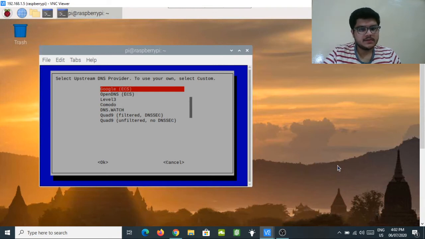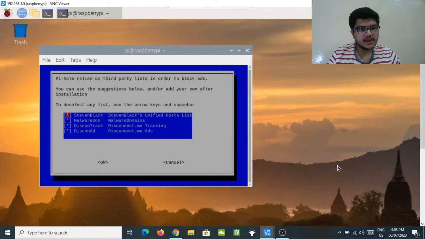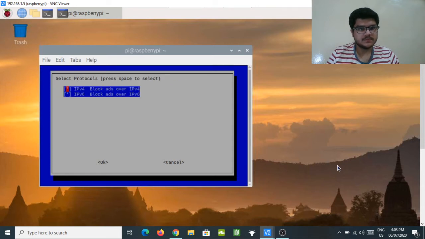And then the next thing is to select the upstream DNS servers. So I'll just go ahead and use Google and click enter, and then okay. Just to deselect any list, use arrow keys and space bar. You can just click okay and that's it.